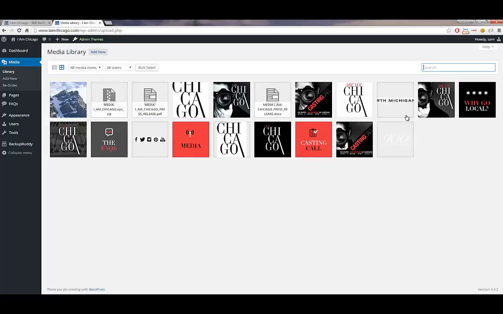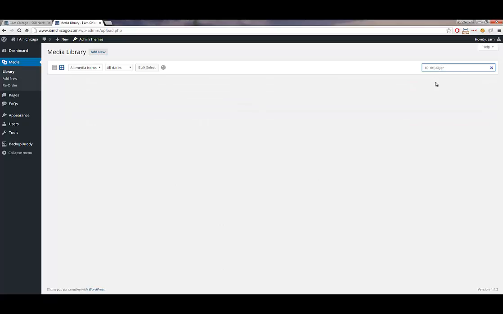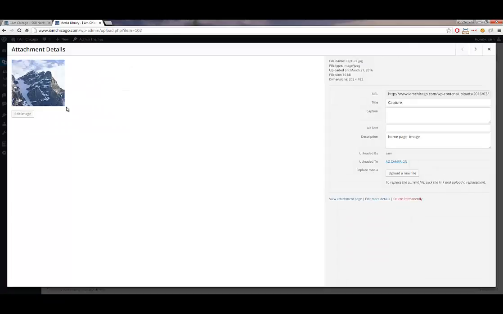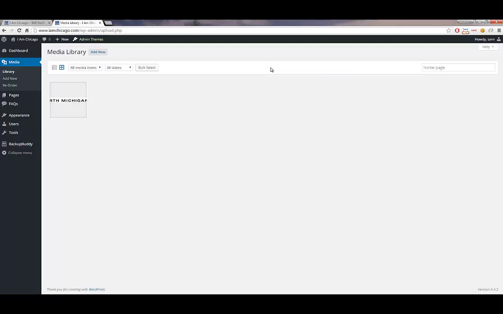But let's say there's tons and tons of images. Once there's more images, you'll have to scroll and scroll. But if I kept things organized, I can just type in home page. I think I used 2 words and basically find that image. So let's go ahead and delete permanently, and that will remove it from the website.